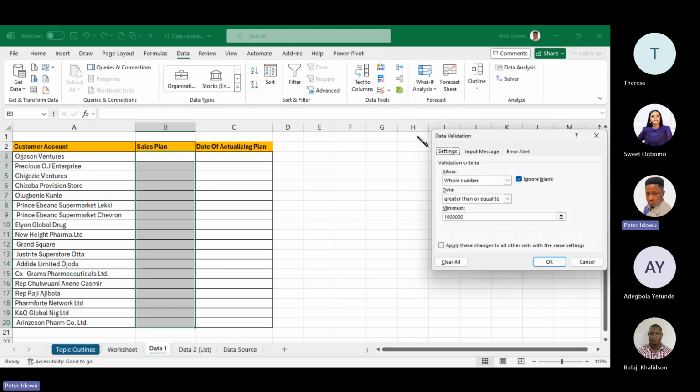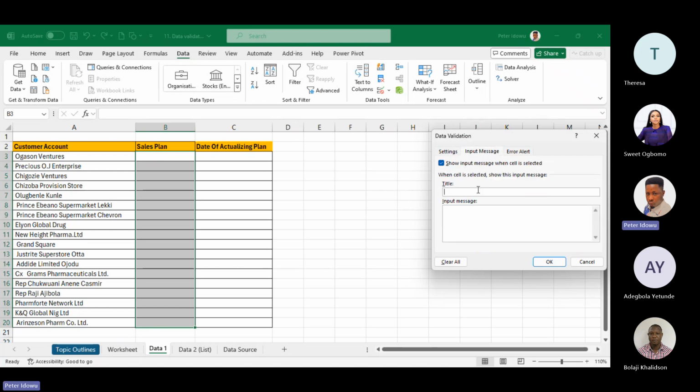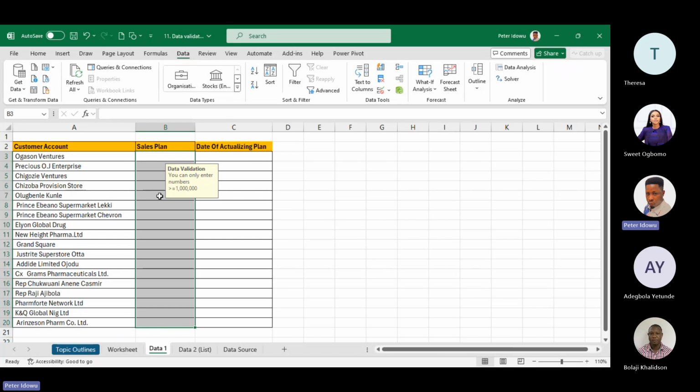So we can then add a message here. You can only enter numbers greater than or equal to 1 million, so that they can see it. All right, now they see it. You can only enter numbers greater than or equal to 1 million.